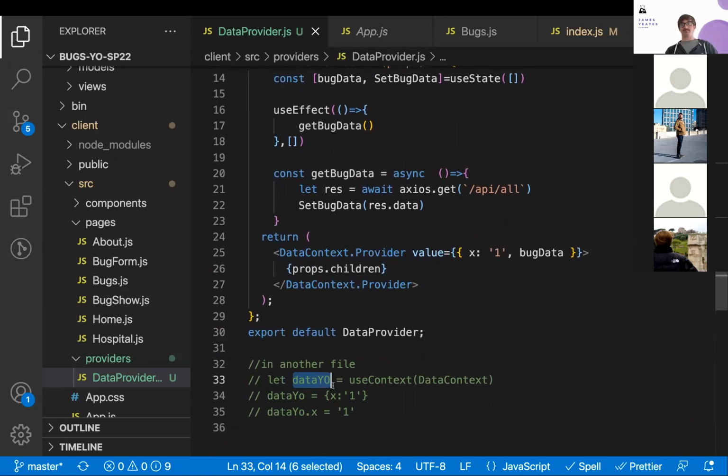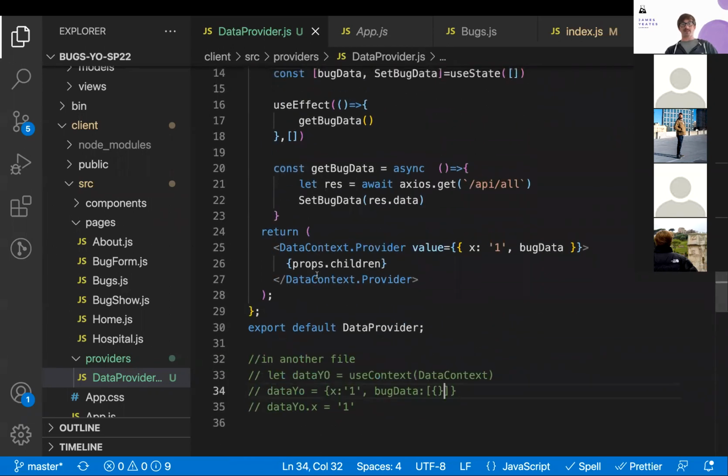It could be an object, X1 and then bug data. And then the bug data, which should be my array of objects, right? Once it mounts, which should happen pretty quick. So data yo dot bug data should be my data.